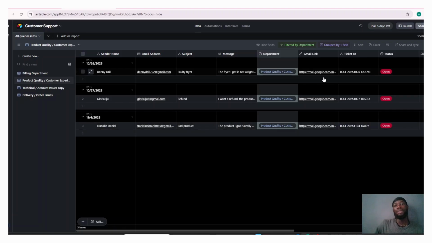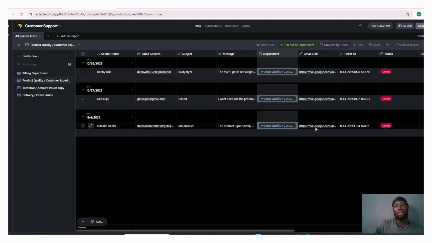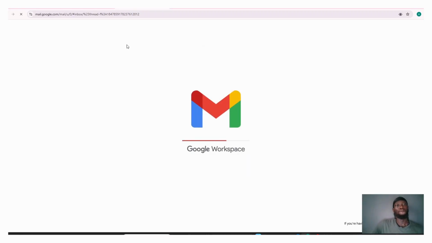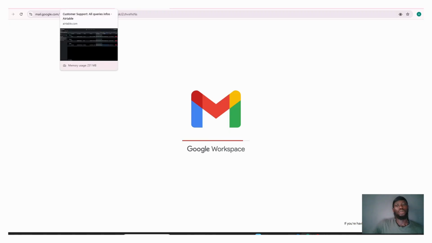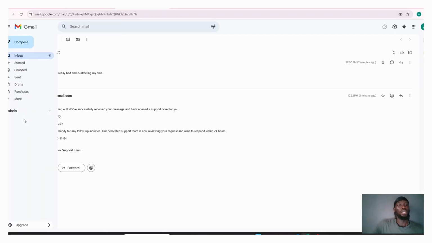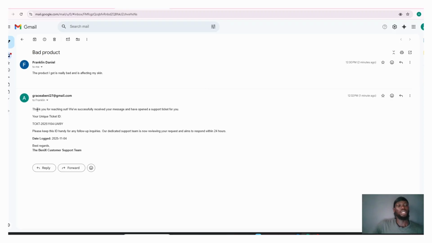And then the reason why I put that Gmail link, remember I was saying I wanted to generate the ID. This was the reason why I generated the ID, so I can get, let me show you what I mean by that. If I click on it, it will take me straight to the person's chat, which is what I was looking for. So as you can see, the product I got is really bad and affecting my skin. So I will send a generated reply which says, "Thank you for reaching out."